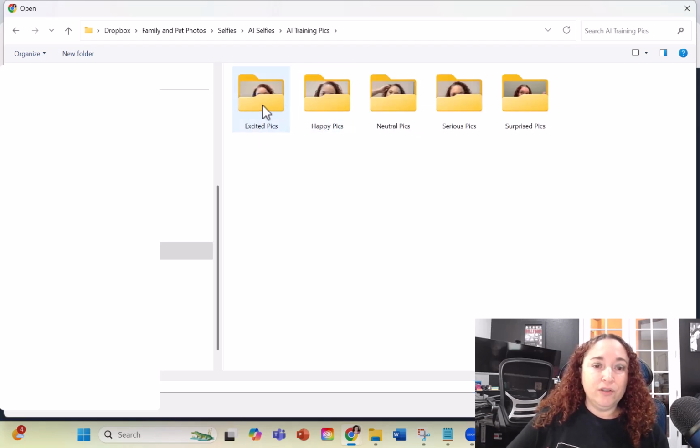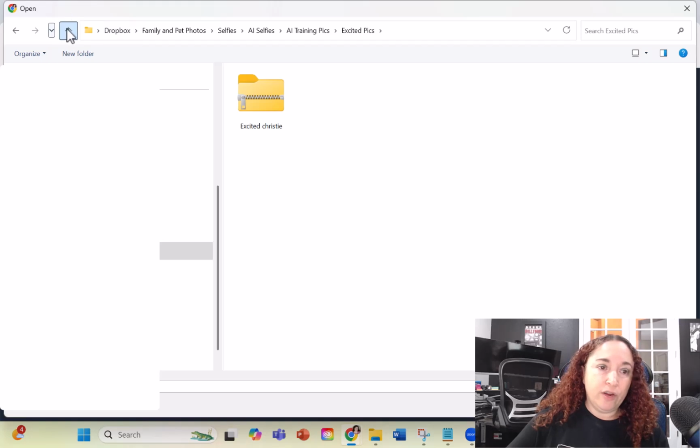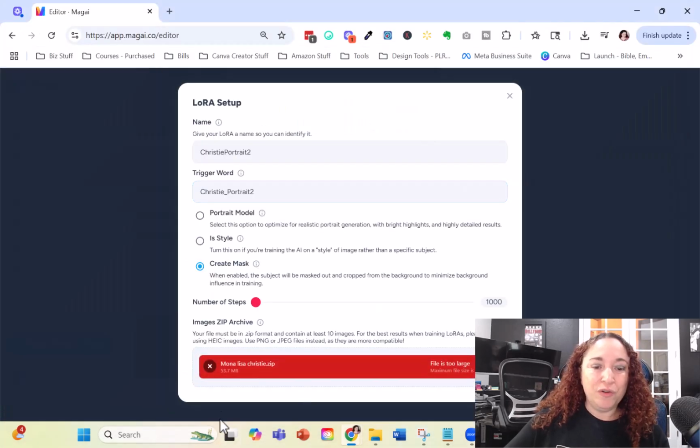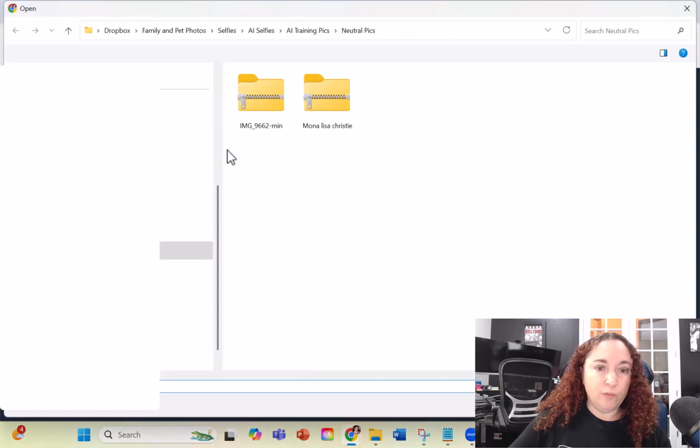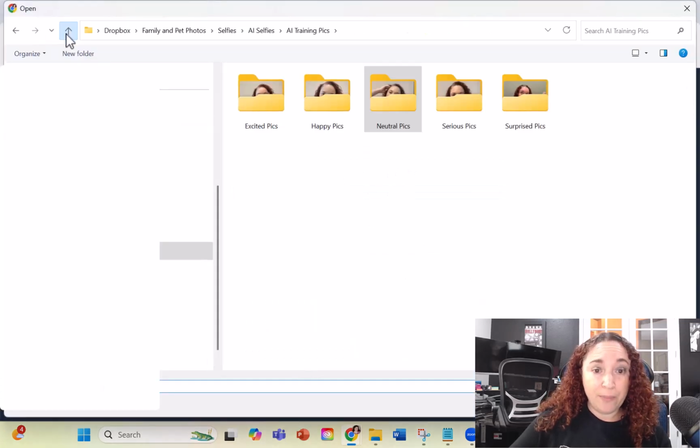Now, what you can do, you can create, see, I had already created the zip files for these, but what I did, I did Mona Lisa Christie there. So these are like neutral pictures. See, it'll tell you if the file is too large. The file can go up to 47.7 megabyte. So sometimes it's good when an error happens, so you can see.